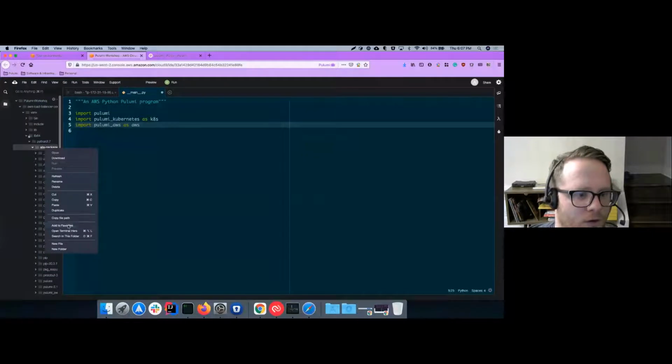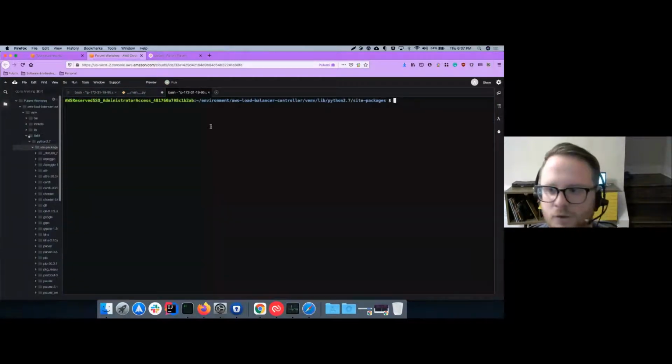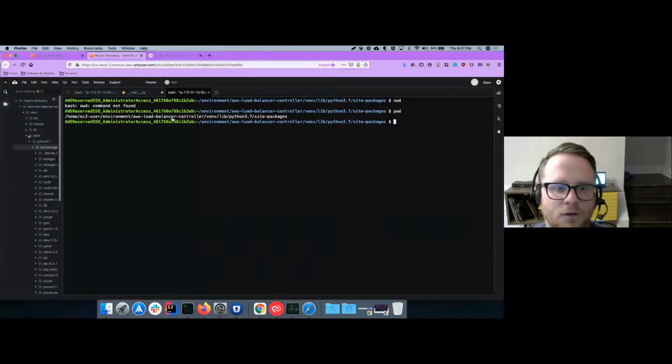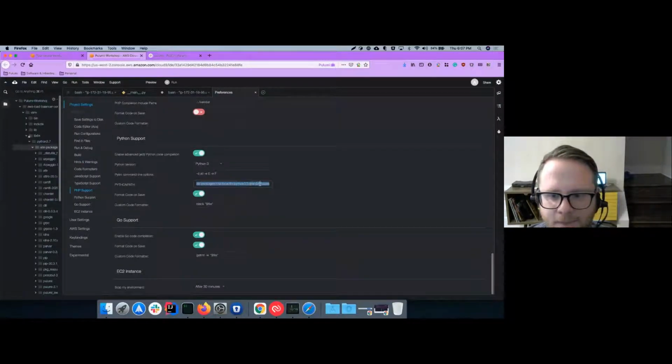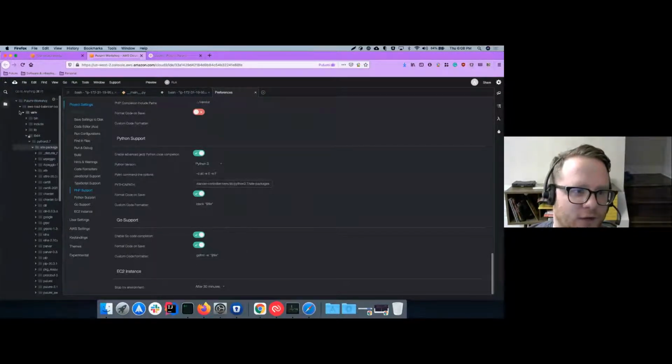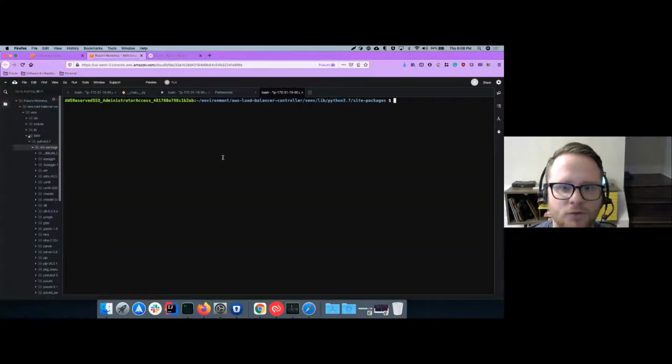So I'm going to open a terminal here, in the working directory. Copy this. What I'm doing here is, because we've installed these dependencies in a virtual environment, I want to make sure that my autocomplete works in my IDE. So in my AWS load balancer controller, I expanded the venv folder, then the lib64 folder, then the Python 3.7, and then I opened the terminal in that location, because this is where all my packages are installed, right?